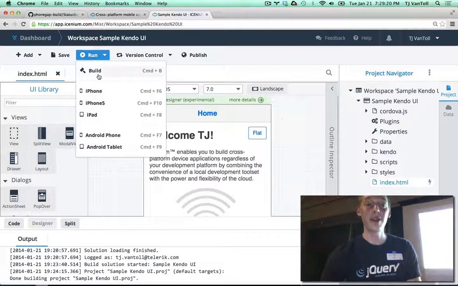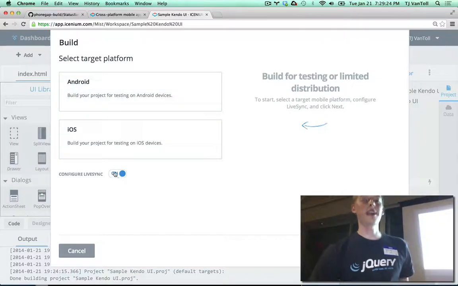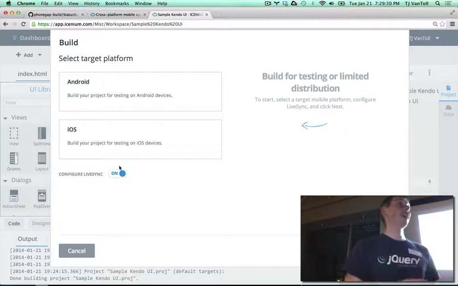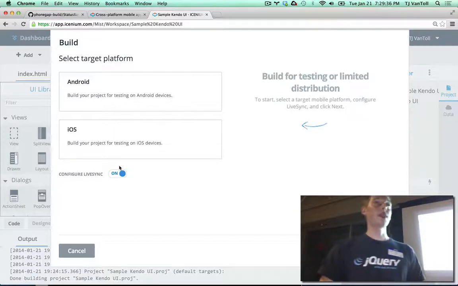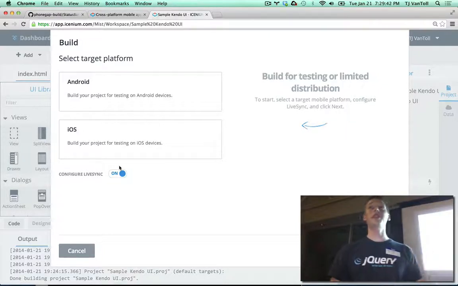So when I went to this build step for Android, you see this configure live sync button. That's telling us that the package has the magic to put that into the APK when you configure live sync. So you're dynamically downloading the JavaScript files and checking them into your framework. Yes. Okay.